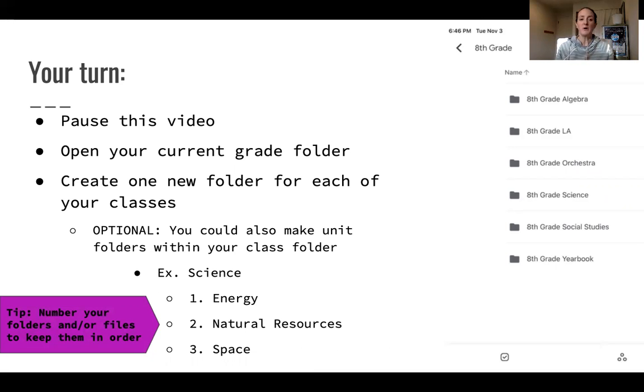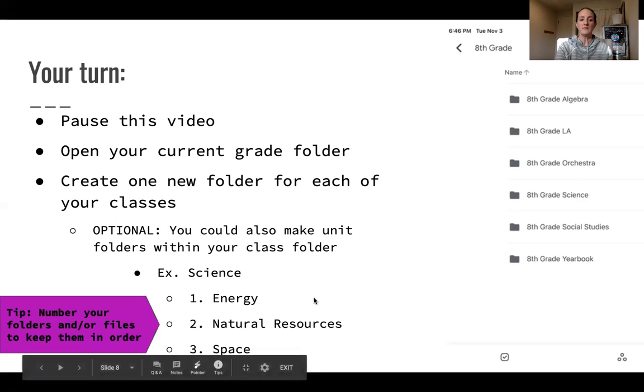Okay, so I want you to pause the video again. I want you to open your current grade folder and go ahead within 8th grade or 7th grade, whatever grade you're in, make your class folders. So one for math, one for LA, one for science, one for social studies, one for yearbook or orchestra or whatever other classes you're taking. And then consider making unit folders if you'd like. So pause and go ahead and work on that.